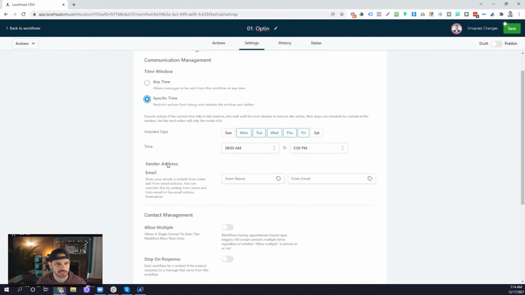Now the sender address, let's talk about that for a second. So when you're sending email through one of these workflows, you can give it a default from name and from email. And that's going to be the overriding name and email that this workflow will send from. Now, if you want to change that in just one or two of the emails, you'll have to edit that in the actual email step, which we can show you in a later video.